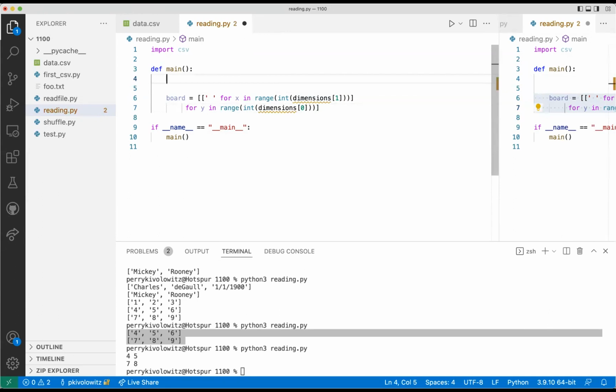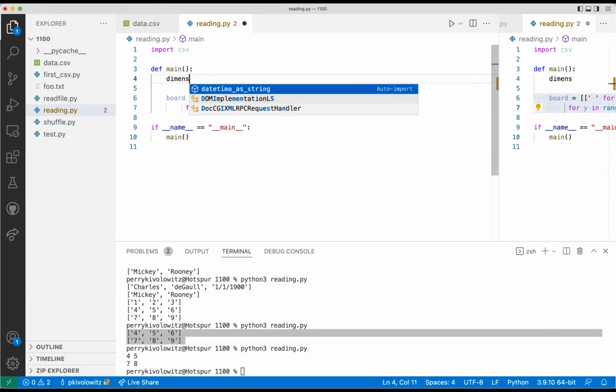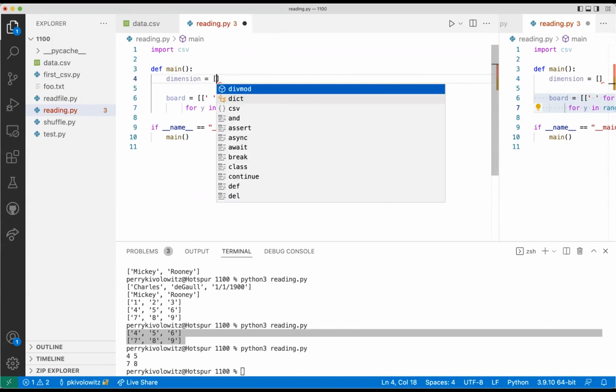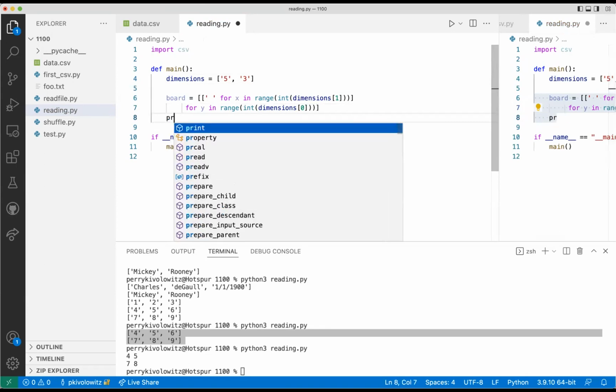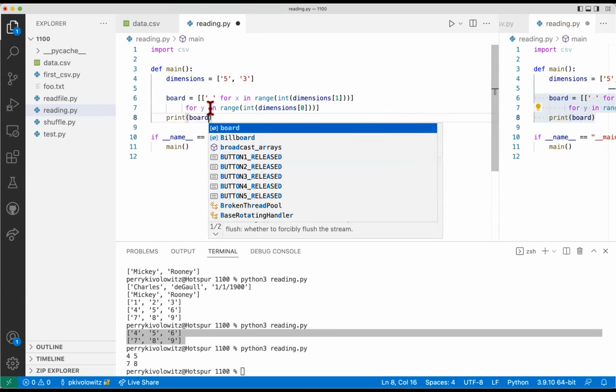So make believe I've just read some data into a list called dimensions. So I'll simulate that equals a list. And here is the first string, because the numbers are read in as strings. And there is the second string. And I got to correct the spelling. Good. And let's print the board. Let's take a look at what it looks like all together.